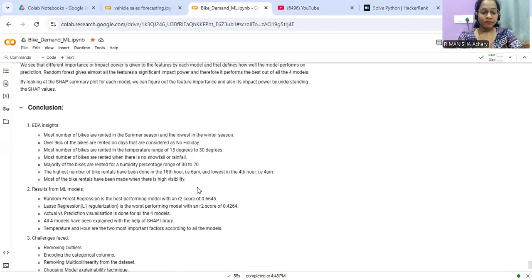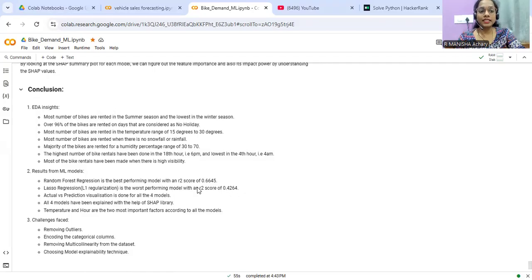Okay, for the conclusion, what are the EDA insights? The most bikes are rented in summer and the lowest in winter. Over 96% of the bikes are rented on days considered non-holidays. Most bikes are rented in the temperature range between 15 and 30. Most bikes are rented when there is no snowfall or rainfall. The majority of bikes are rented for a humidity range of 30 to 70 percent. The highest number of bike rentals has been in the 18th hour, which is 6 p.m., and the lowest in the 4th hour, which is 4 a.m. Most bike rentals have been made when there is high visibility.